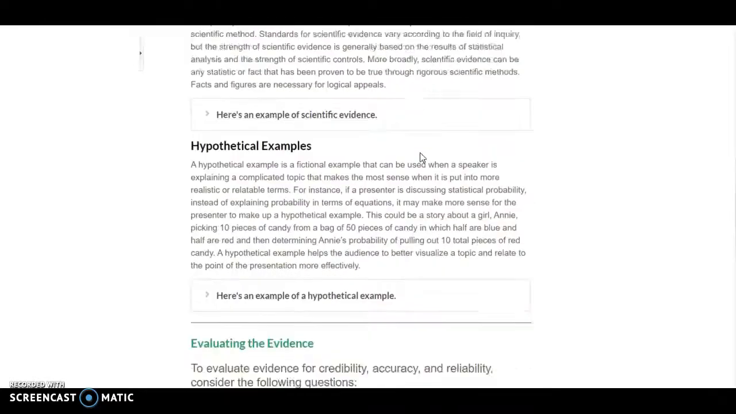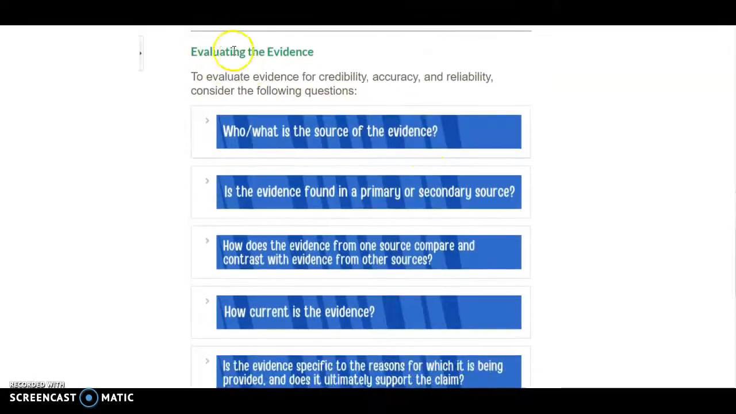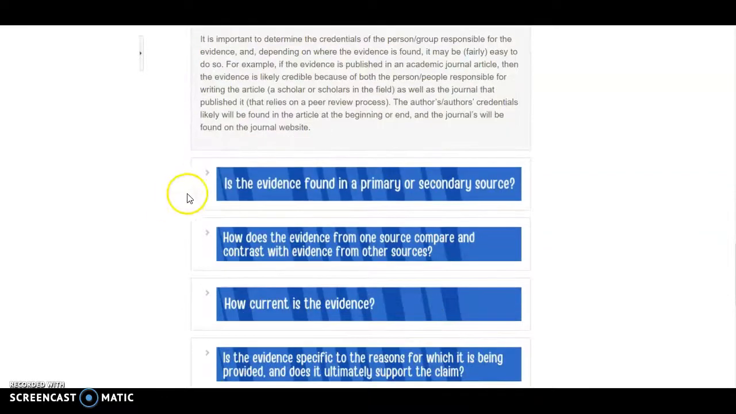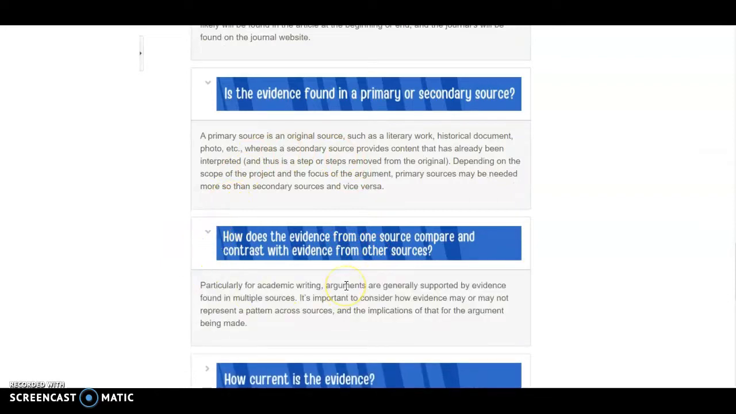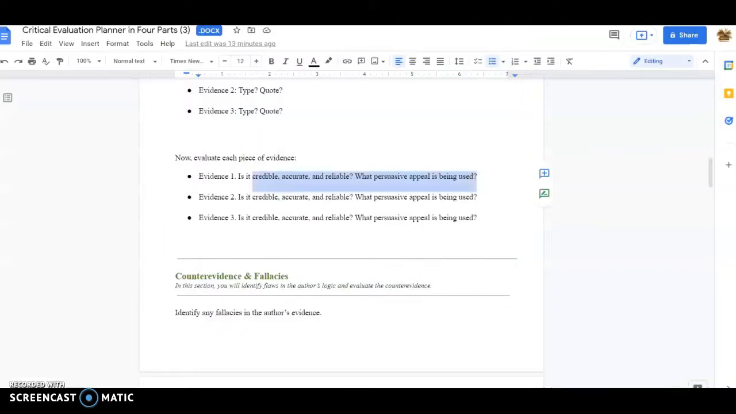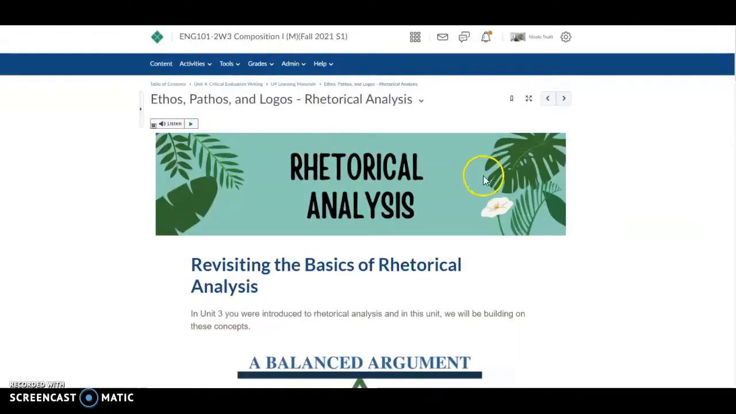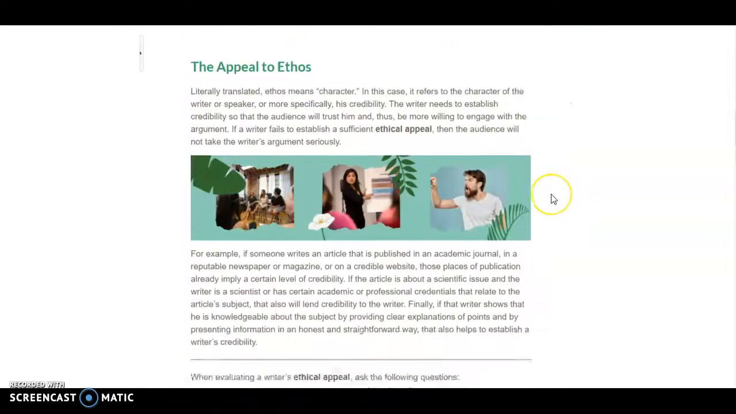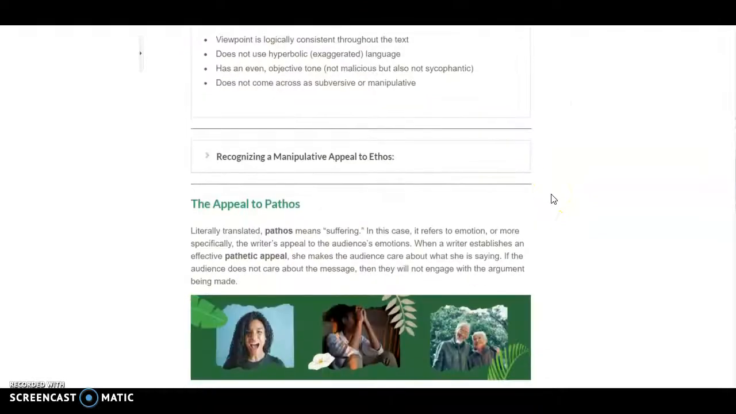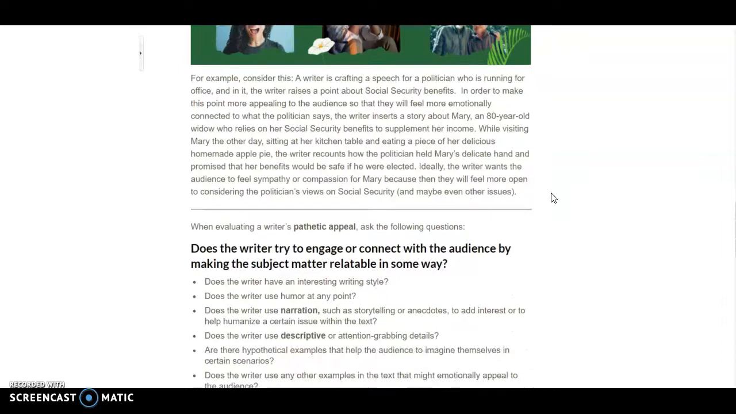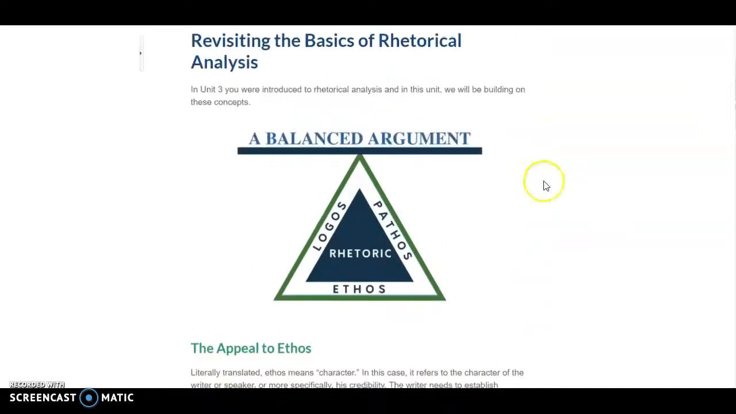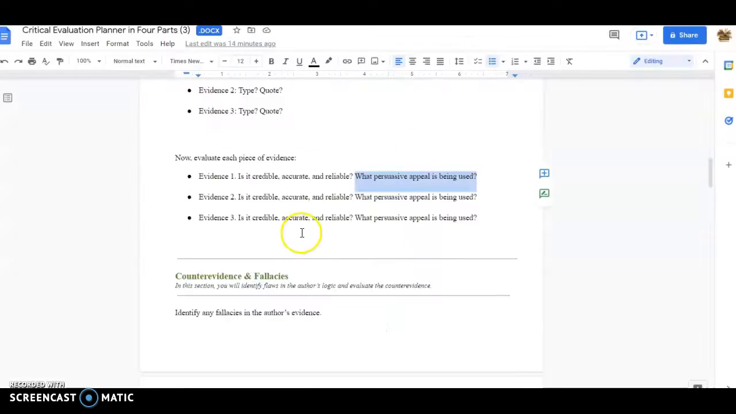So on the evidence and how to evaluate it page, there's a whole section about evaluating the evidence and some questions that you should ask and things that you should be thinking about while you're trying to determine whether the evidence is credible, accurate, and reliable. Persuasive appeals are ethos, pathos, and logos, and there's a web page that discusses all 3 of those and how they work, as well as trying to identify whether or not those appeals are manipulative or not. So make sure that you're reading this resource before you try to complete this part of the essay.